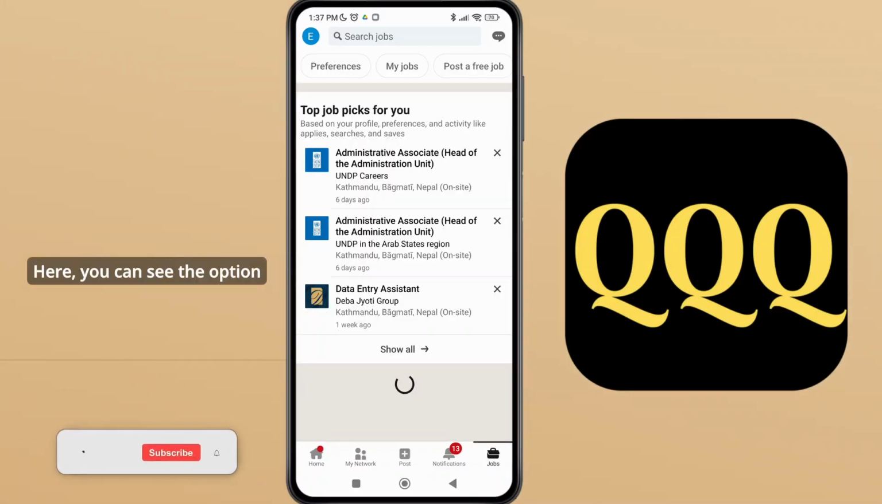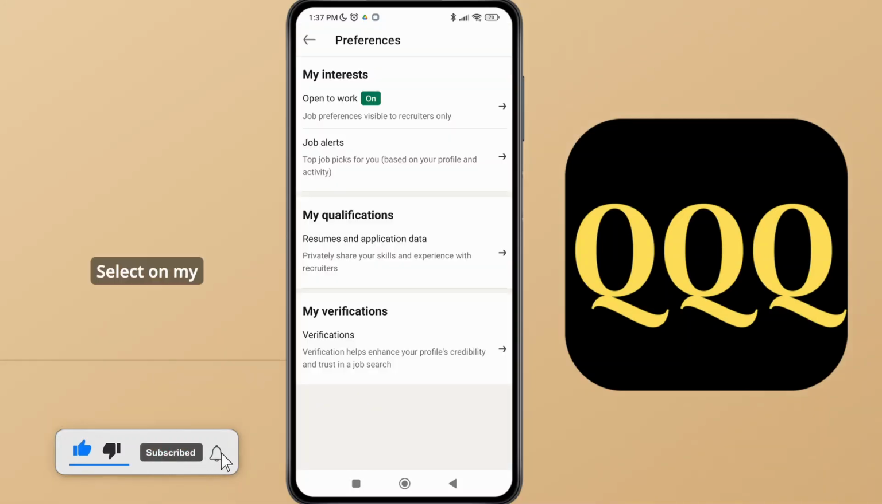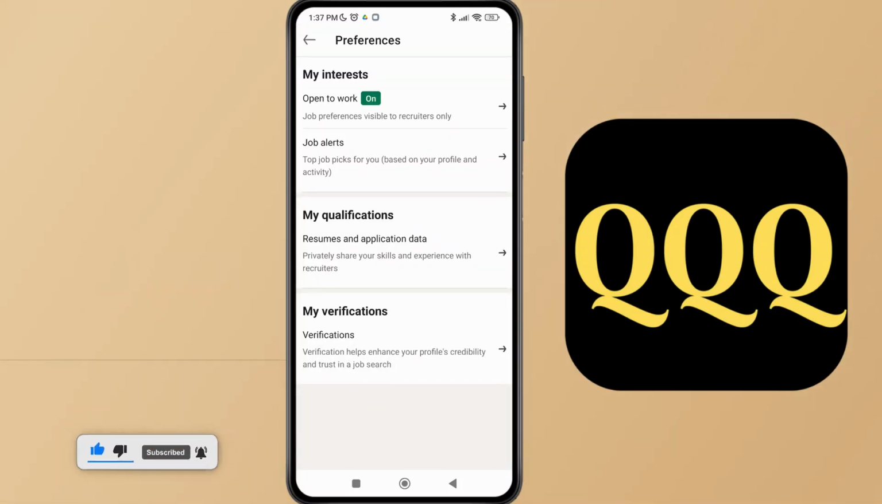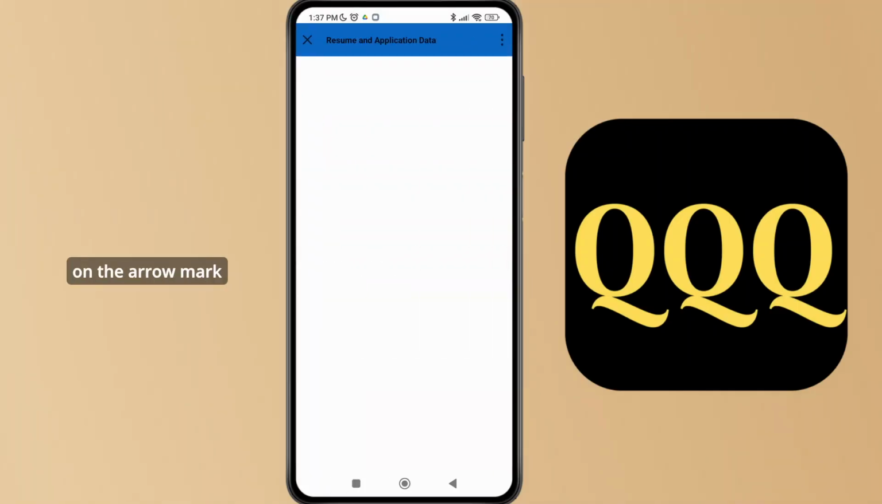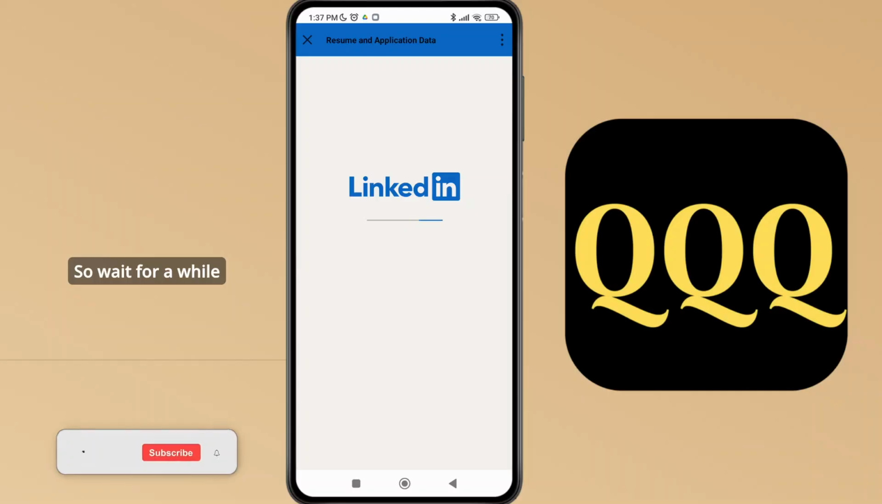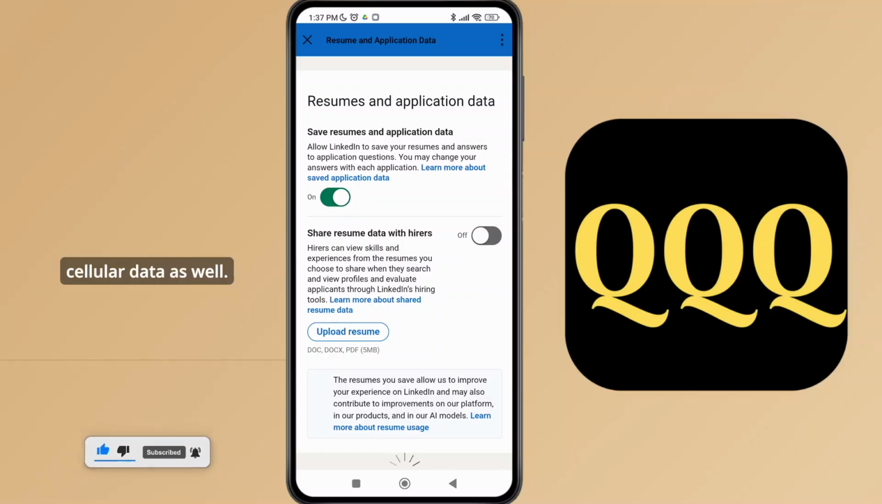Here, you can see the option of preferences at the top of the screen, so select on preferences. Select on my qualifications option, and as you tap on my qualifications option, you can just tap on the arrow mark and it will lead you to a new page. So wait for a while and it will just load the page over here. So if you do not have a stable Wi-Fi connection, you can switch to your cellular data as well.